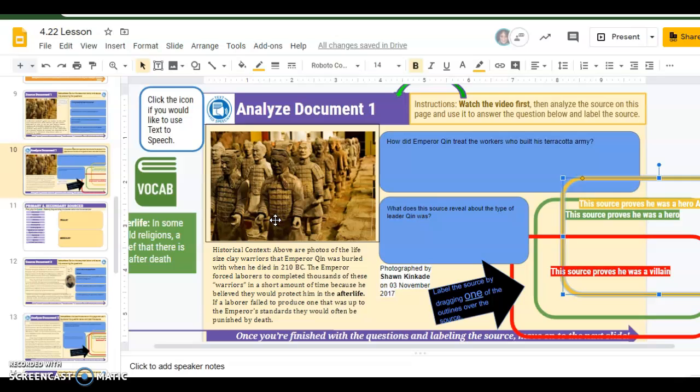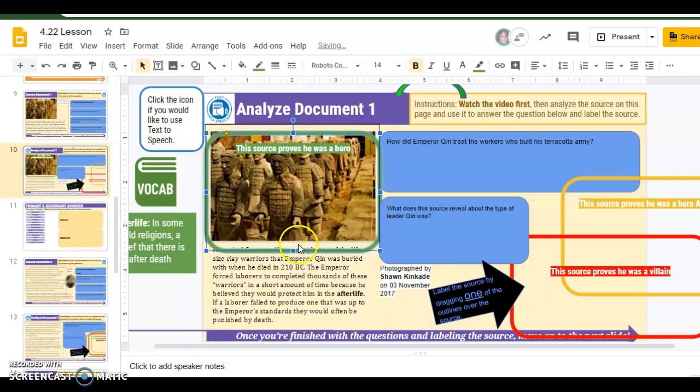So let's say that I think, okay, he built this beautiful mausoleum, this beautiful place where all of these structures lived and we still have them today. So I think he was a hero because of that. If that's the case, I'm just going to click and drag this over and put it somewhere on my analysis so that when I quickly click through this later, I know, okay, yeah, this is a document I can use if I want to prove he was a hero.